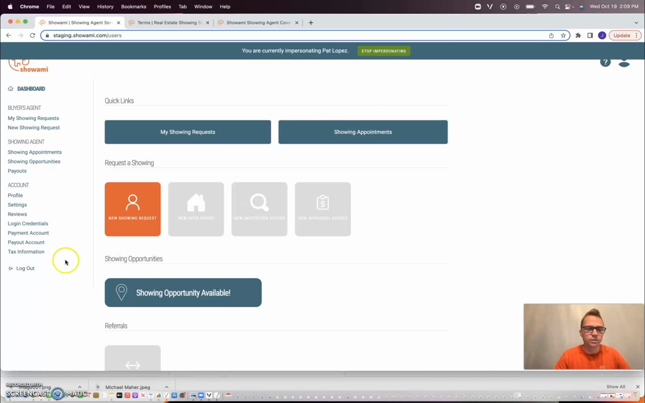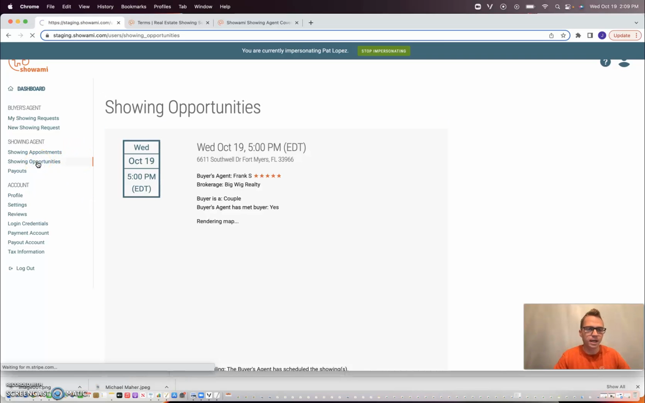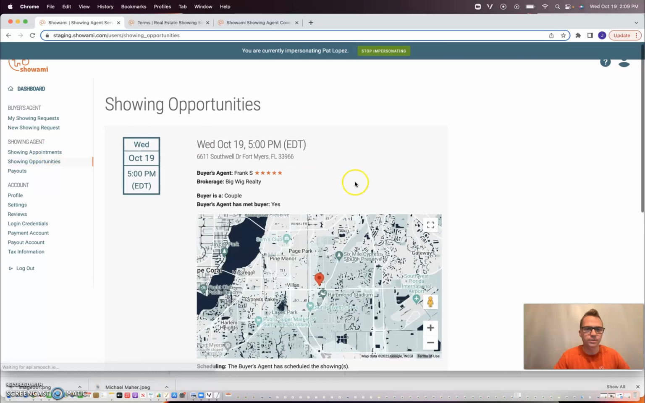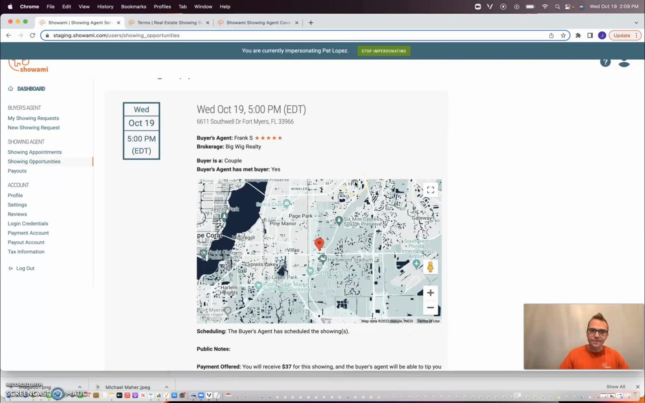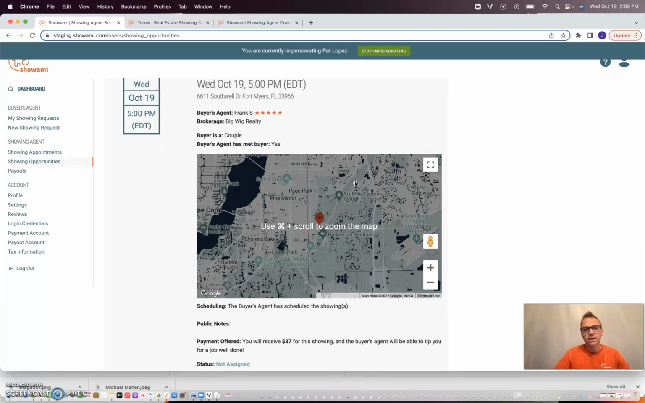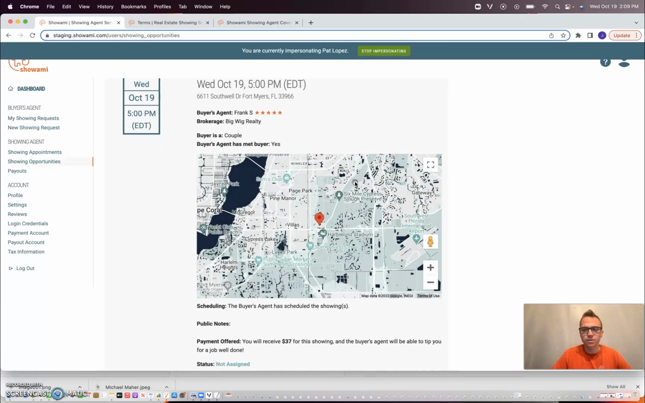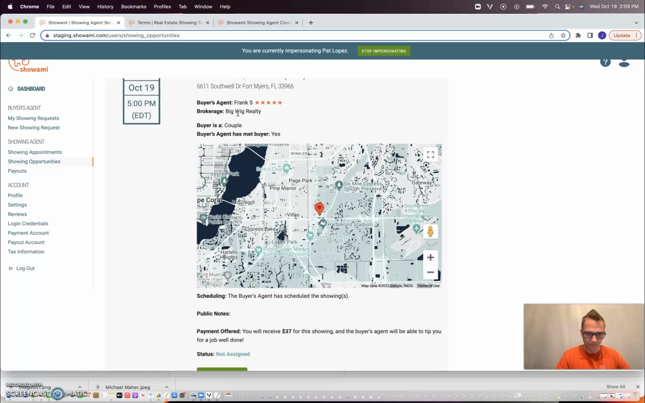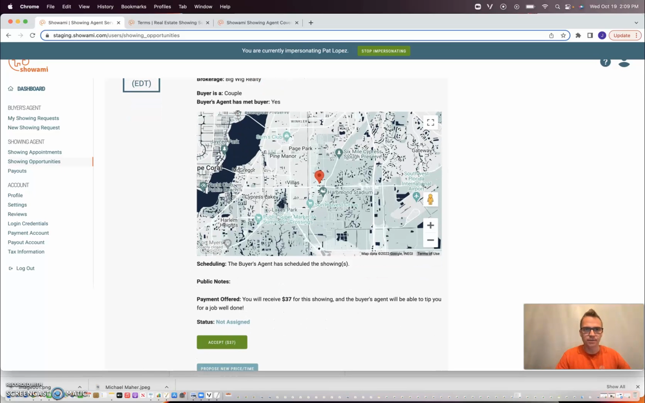Now you can see that the new dashboard does include showing opportunities available, but in the other way, if you are on the app, you can also still go to showing opportunities, or if you click the link, you'll also have access to it. Now, what you won't see is too much about the buyer's information. You're not given their name. You're not given their phone number just yet. But what you can see is the requesting broker agent or buyer's agent, the brokerage they're with, and whether this is a couple.